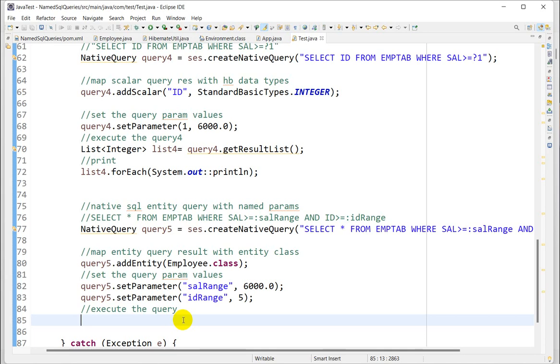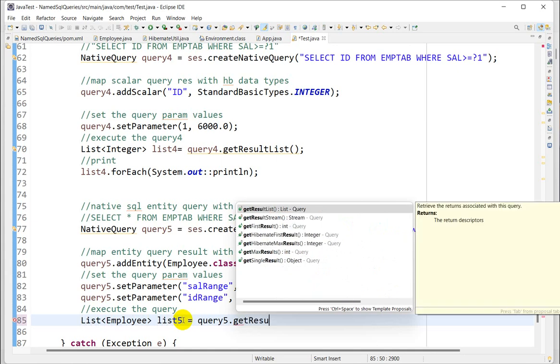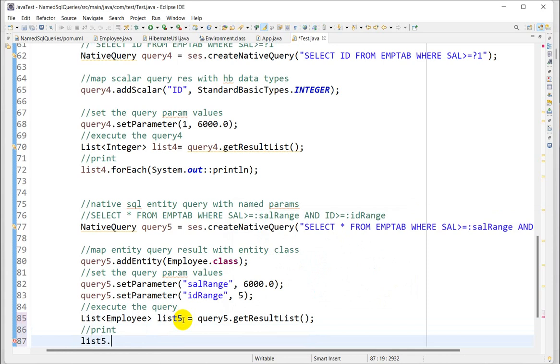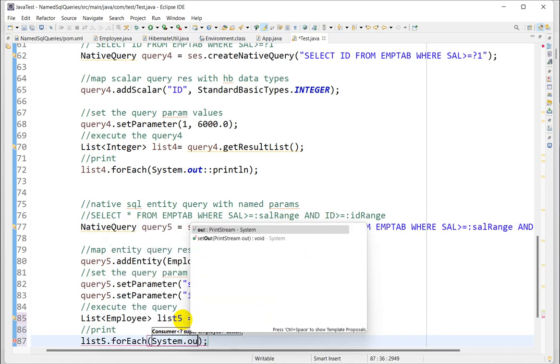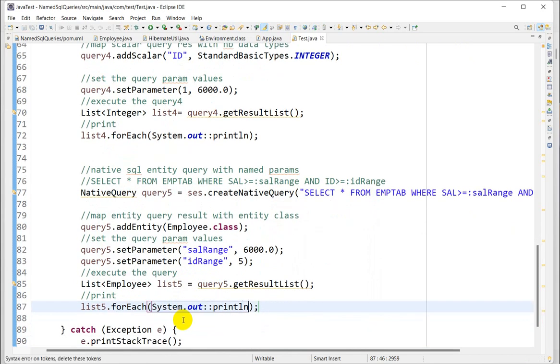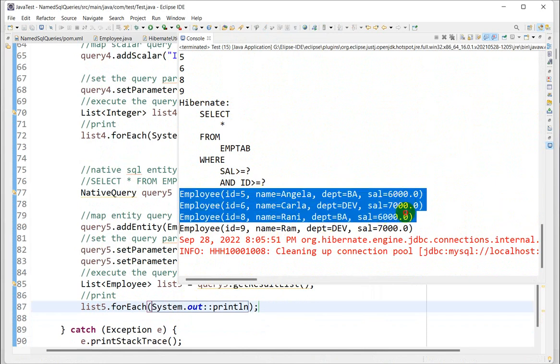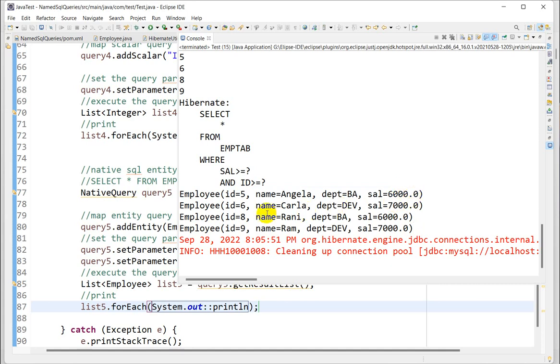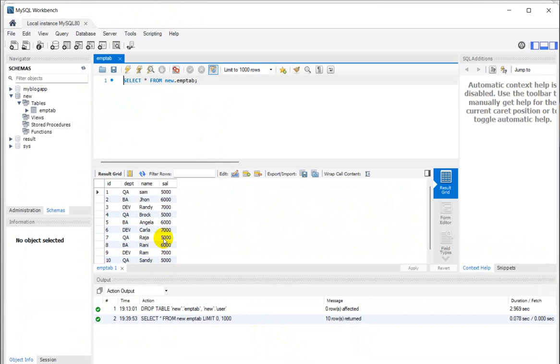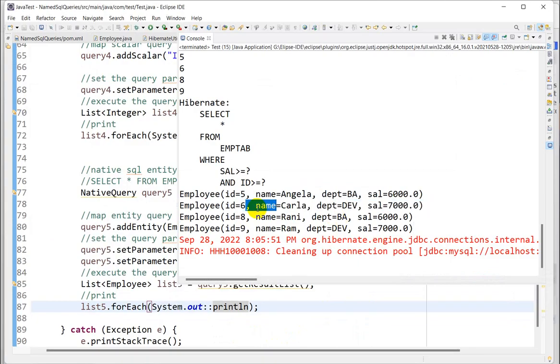Now execute the query. We'll get a list of Employee: list5 equals query5.getResultList(). Now print list5.forEach(System.out::println). Let's save this, this is done. Control F11. Let us see what we get. Here you can see 5, 6, 8, 9 and their salary is greater than or equal to 6000. 7 is not there because employee 7's salary is 5000, so it will not be printed. The ID of the employee should be greater than 5 and the salary greater than 6000, and according to that we are getting the result.